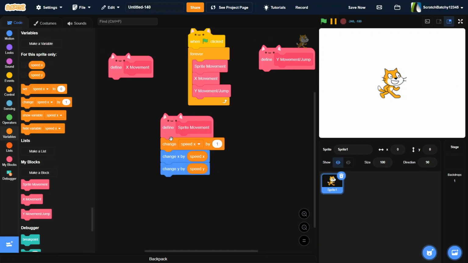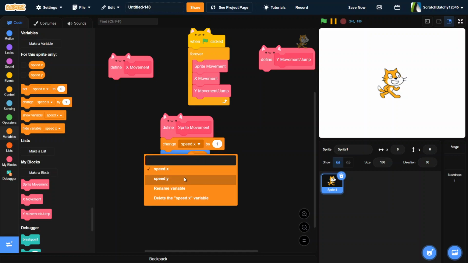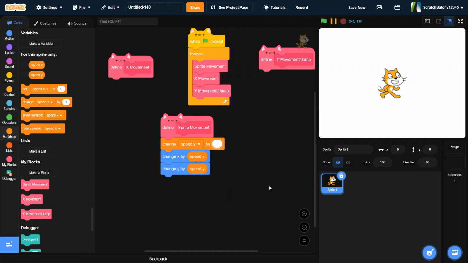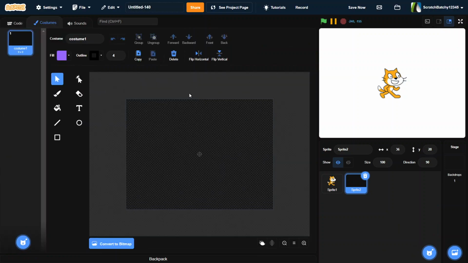And while we're here, we change speed Y by -1 or -1.5. The higher the value, the faster your character will fall down. But when we fall down, we also need something to hit. So let's make a new sprite, and we'll call it floor or level.